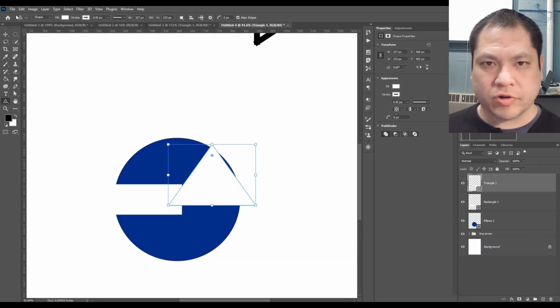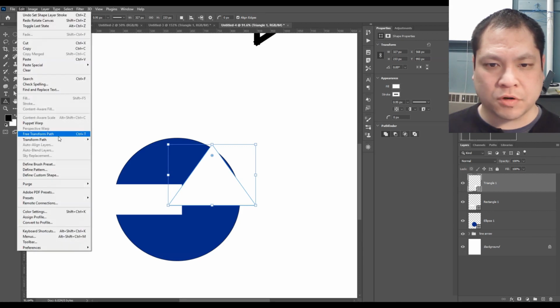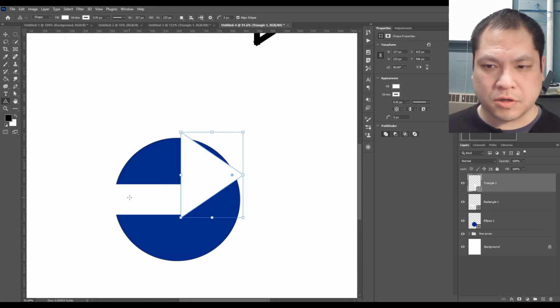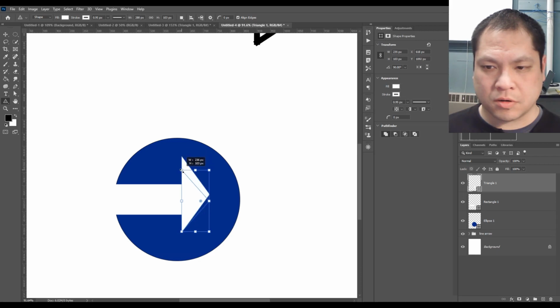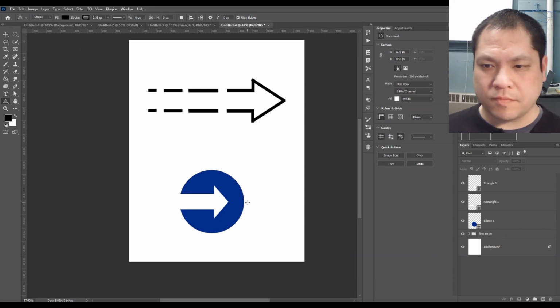So, got our triangle image. Maybe we have to go edit, transform. And here, let's go rotate clockwise. There we go, that's better. And we'll just move it into place. A little too big, so we'll just select the triangle tool and make it a bit smaller. Okay, and there we go.